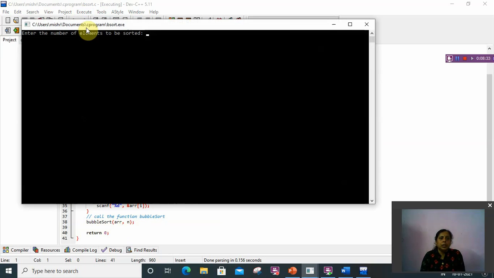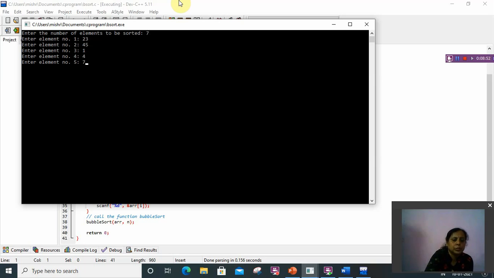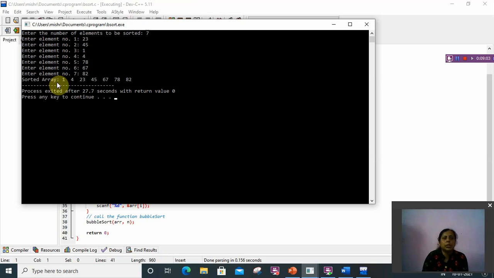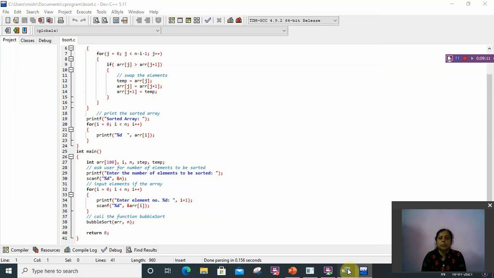Execute, run. Enter the number of elements to be sorted. I am giving 7 here. Then enter the elements. So this is the sorted array: 1, 4, 23, 45, 67, 78, 82. This is the program for bubble sorting.